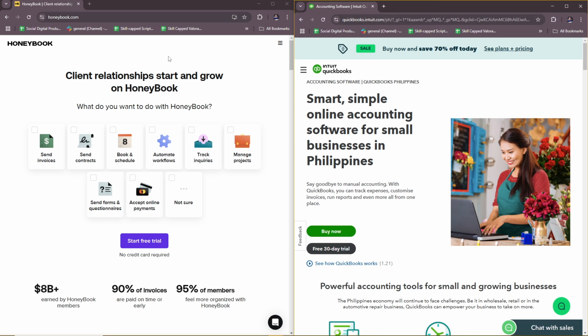So first up, you can access HoneyBook and Intuit QuickBooks by simply typing them in your browser, whether that's on your mobile or your computer. Now here you can see the landing page for both software, and we're going to start comparing them under 6 different factors. So first up is purpose, next is key features, and what it's best for, the pricing, ease of use, and integration.